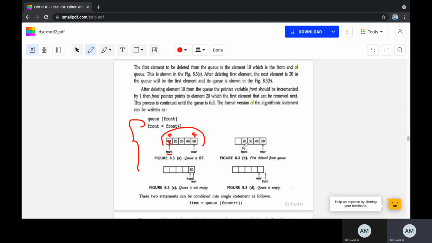Now after deleting, what you have to do? You have to increment front by 1. Front is now incremented. Now you delete one more item, bring front here. Okay, now delete this item, again increment front. Delete this item, increment front. So now look at this point where front and rear are pointing to the same position. Even then, one item is still there. Now delete this item also and increment the front by 1.